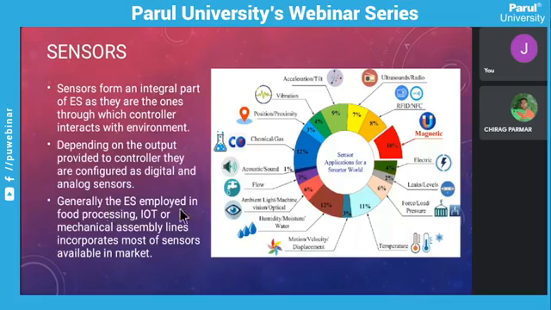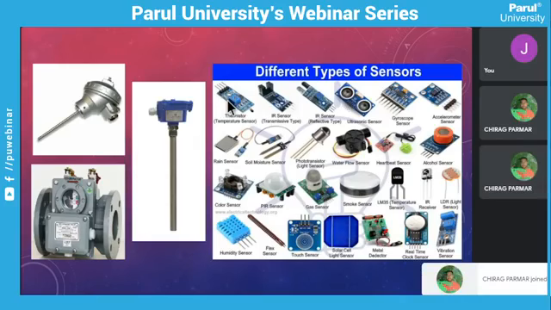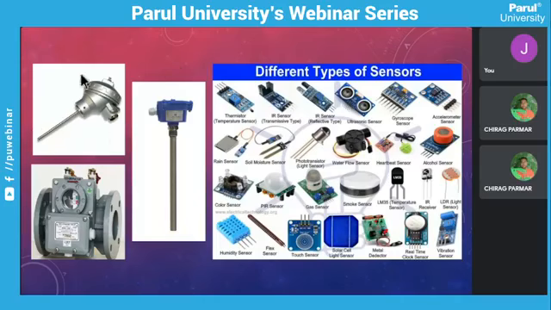Generally, the embedded systems employed in food processing, IoT, or mechanical assembly lines incorporate most of the sensors available in the market. Okay, so moving on to sensors, these are the different types of sensors. Okay, so the first is the thermistor. It is a temperature sensor. Then there is an IR sensor. The thermistor is mainly used for temperature sensing, but for the low end range. If you go for a high end range from 0 to 150 degrees Celsius, you will have to use an RTD for that. So that's a resistance temperature detector.